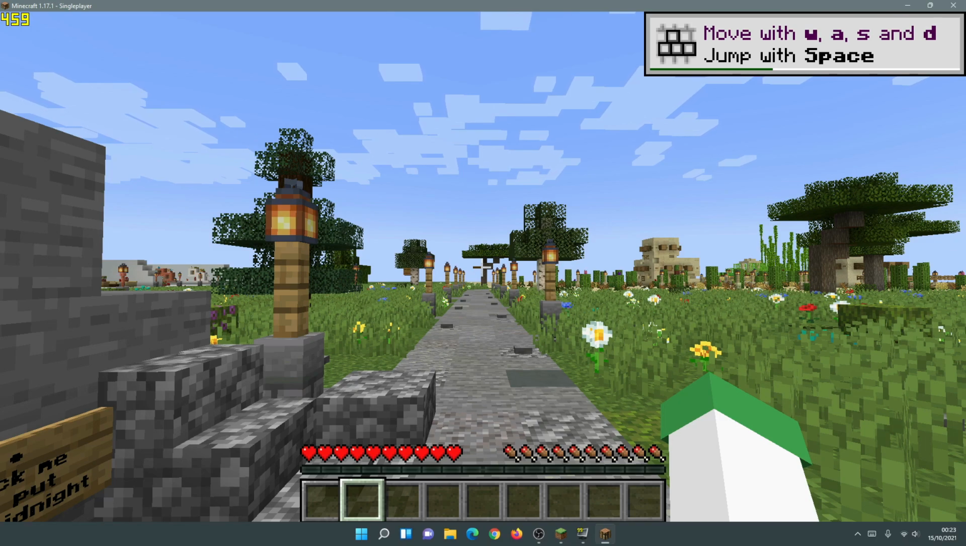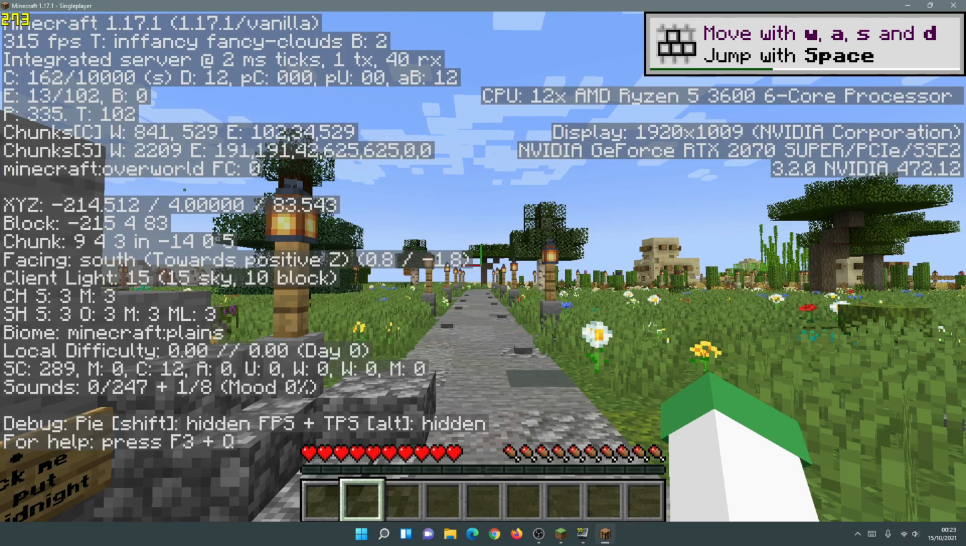As you can see right now, I'm getting on average 450 FPS, which is what my FPS counter is showing me on the top left there. If I press F3 on my keyboard, you can see that my FPS has gone down. It is now showing 280 FPS, which is a very substantial drop in FPS.